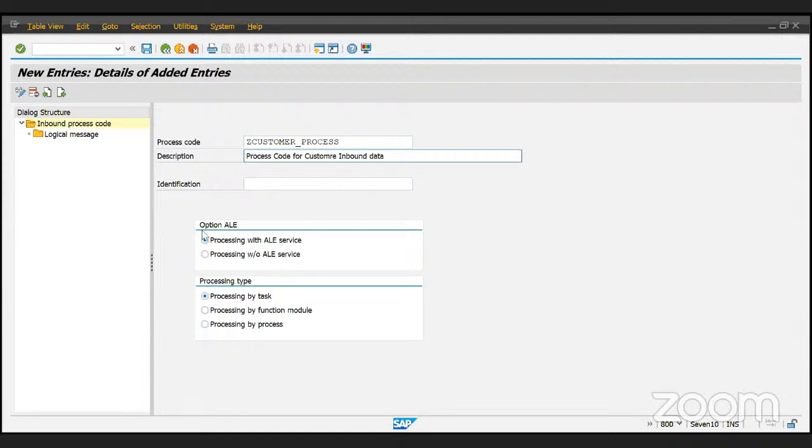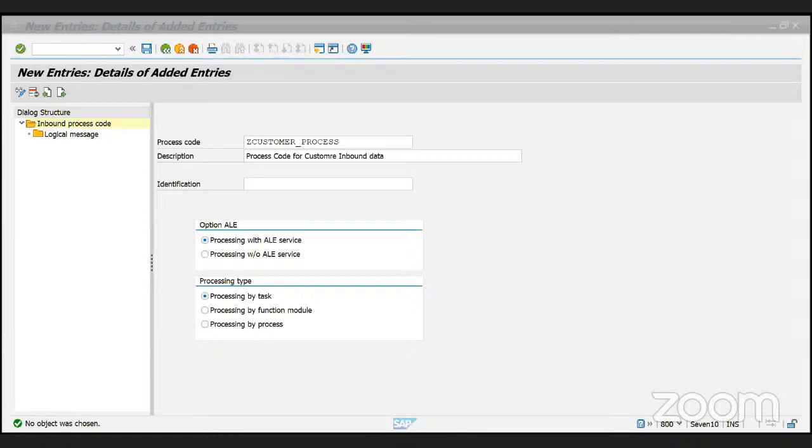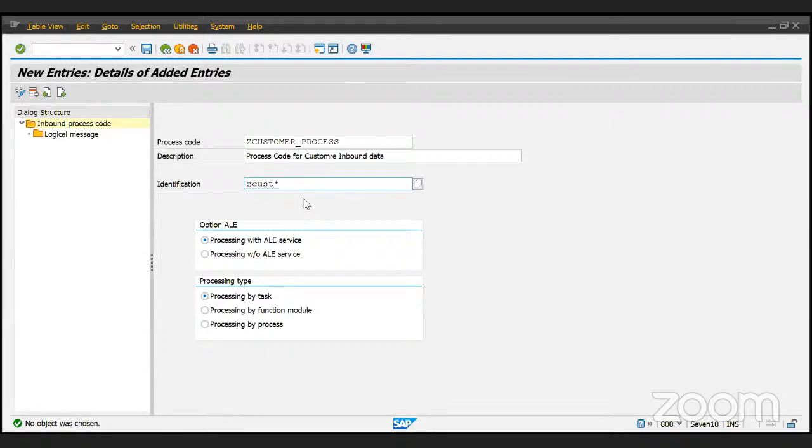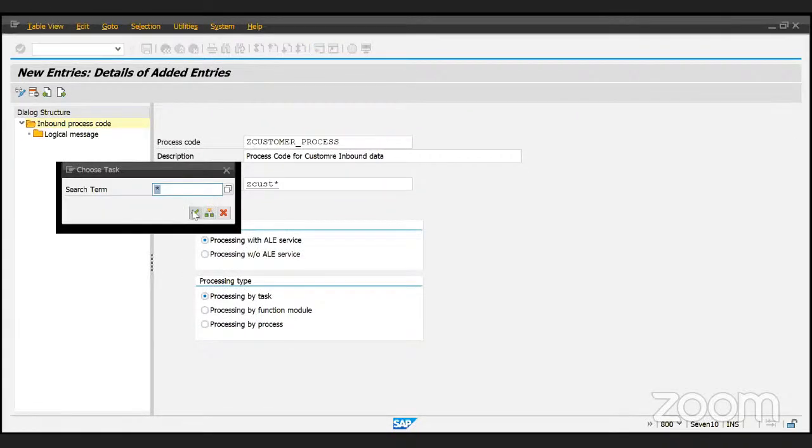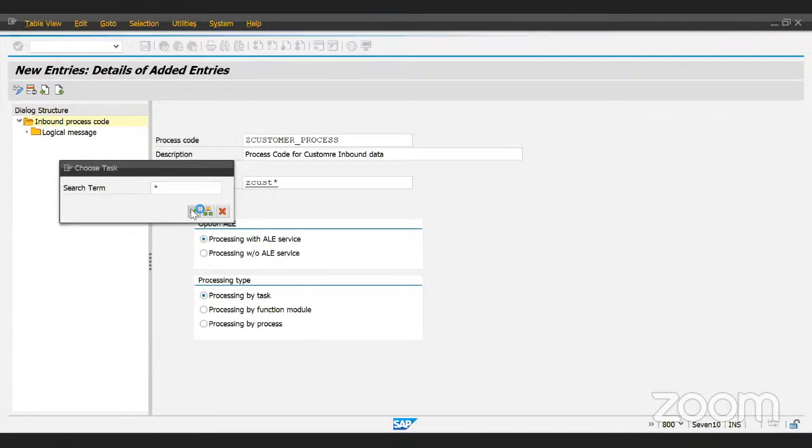See here, it is asking how you are going to do it, but before that we have to give the identification. So what comes in the identification? We have to give our function module name or the message type name. Let's give the function module name first. I have not done this for a long time, but still let's do it. The function module name was G customer, but I remember we gave the logical message only. We can see here it is asking for logical message. So just press G customer star and search for it.